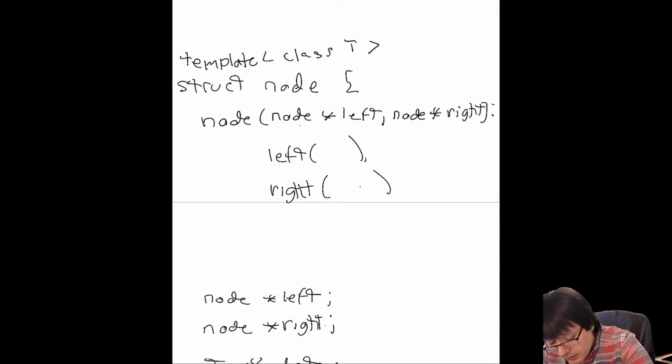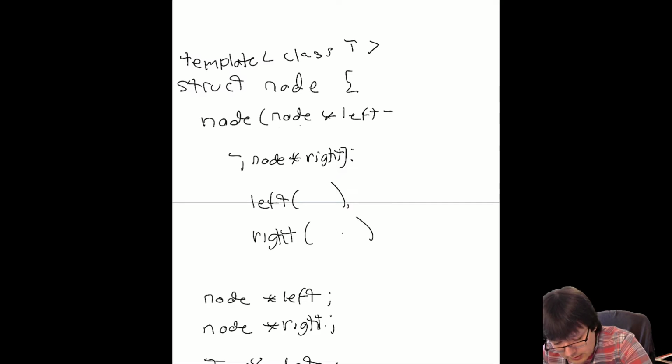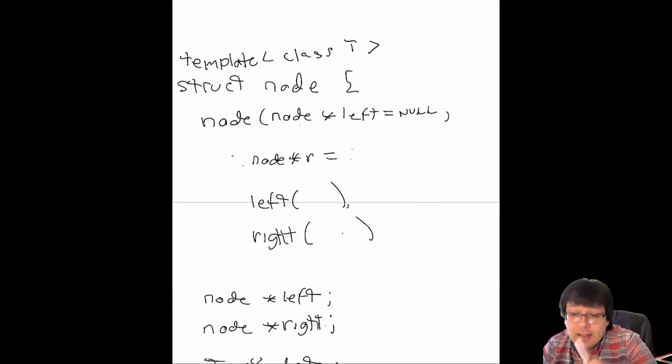Oh, wait, I forgot the nulls. You do want to set it to null, so equals null. And then the right one, same thing. Why do I keep putting semicolons? Here for this one, I'll do a different variable because otherwise people get confused about this. I don't want you to think that this is actually initializing the class variable. This is initializing a local parameter.